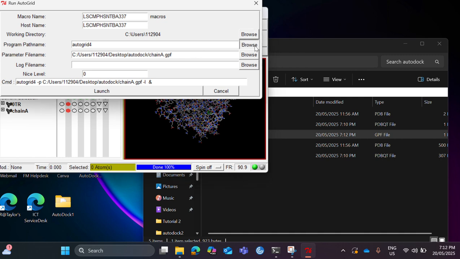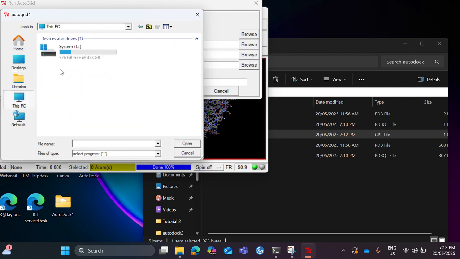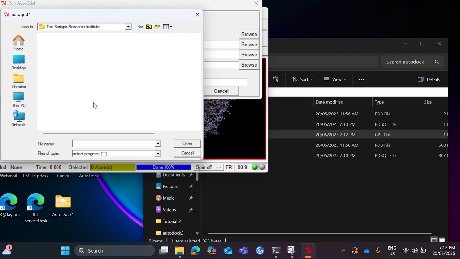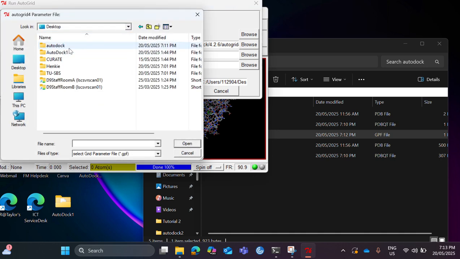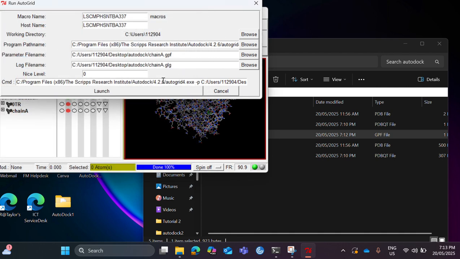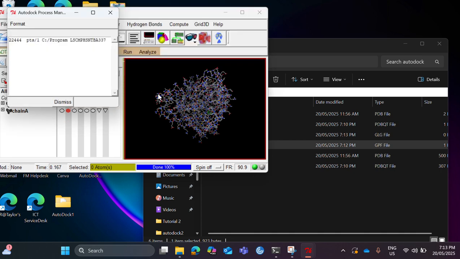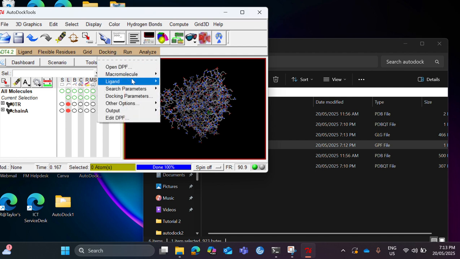So second browser. Then go to your this PC system C 66. Then we go to the Scripps Research Institute Autodoc 4.2.6. Then auto grid, open. Then we look for your GPF, Autodoc GPF. So basically now you have your GLG, so you can press launch. Okay, so now we are preparing your docking for your macromolecule.